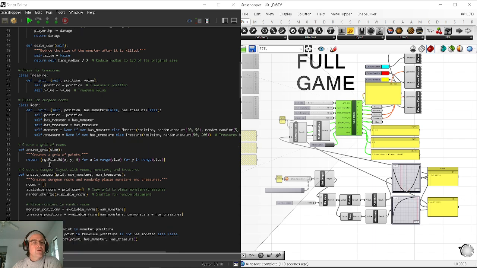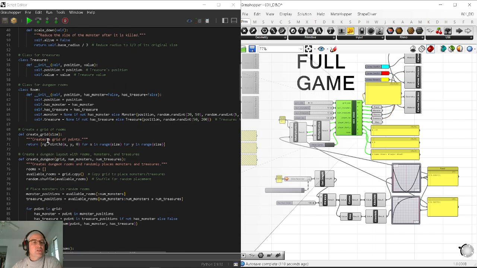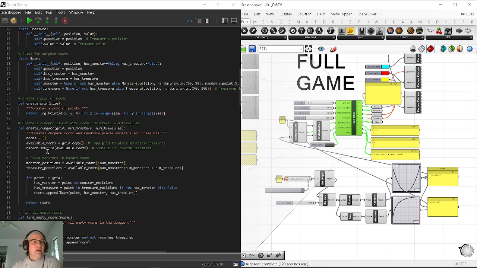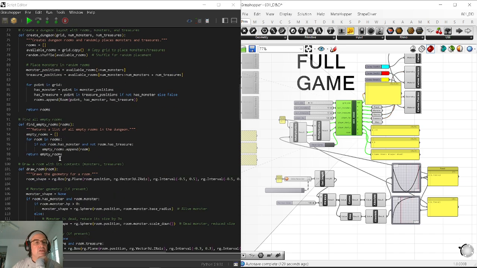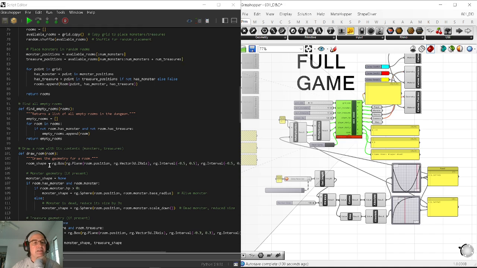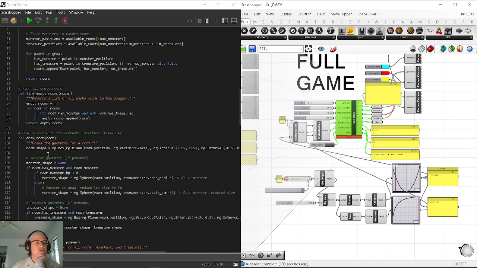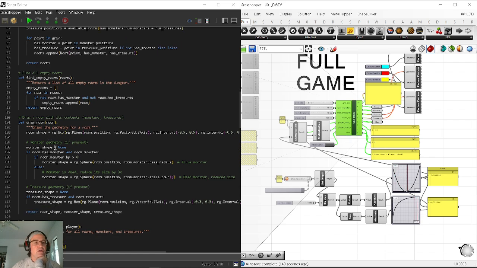The room is here, the grid size is here, and then the dungeon layout needs the grid, the number of rooms, the number of monsters, and the number of treasures, which it generates. All empty rooms returns a list of all empty rooms, because you'll need that, I think, for the random generation of the treasure after the monster's dead, or at least ensuring that the treasures are generated in monster rooms or where the figure is. Draw geometry for a room.